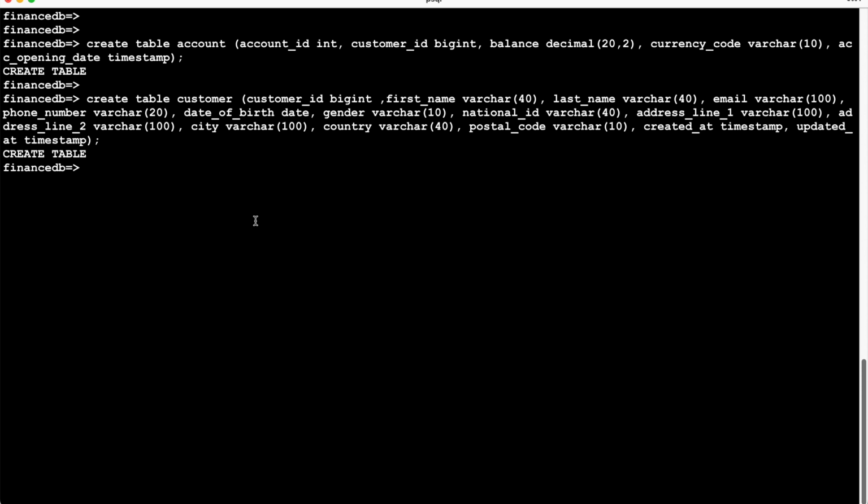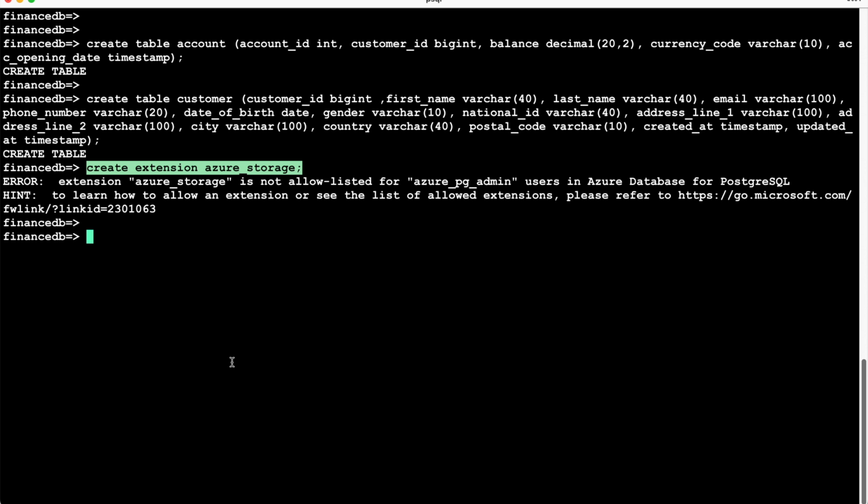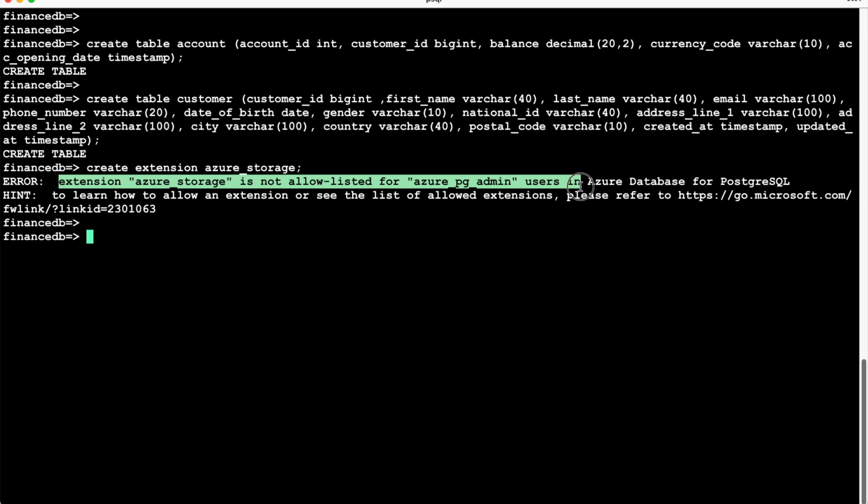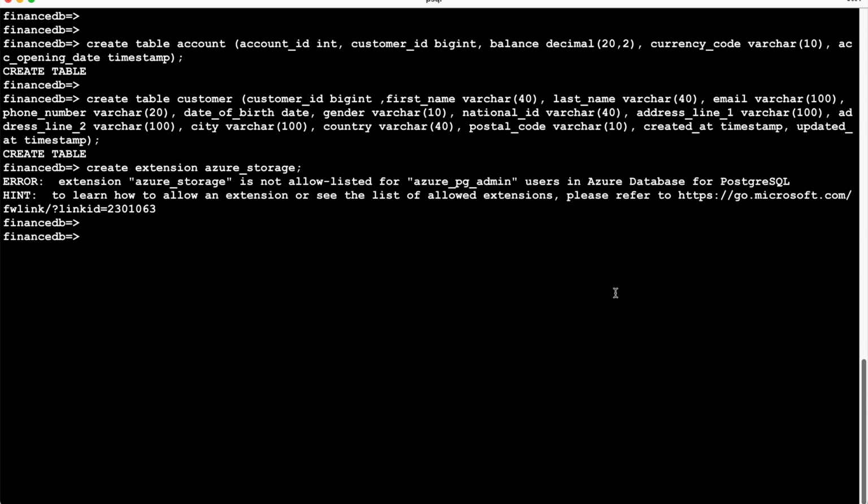These tables would be loaded from the files which are there in Azure Blob Storage. But you cannot use Blob Storage directly. You'll have to create some extension. If you want to create this extension and execute this command, it will tell you that the extension is not allow listed. The reason is that we'll have to set up certain variables in server parameters in PostgreSQL.